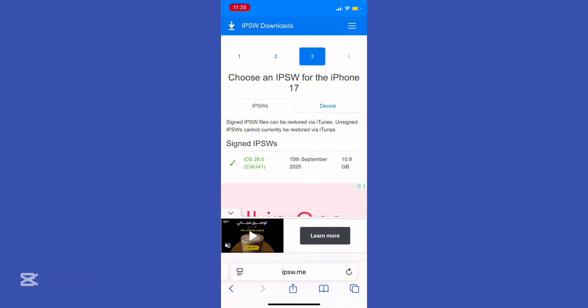Step 4, put iPhone into recovery or DFU mode. Here's where we prep the device for surgery. Plug iPhone into your computer. Quickly press volume up and then volume down. Hold side button until you see the recovery mode screen, laptop plus cable icon.